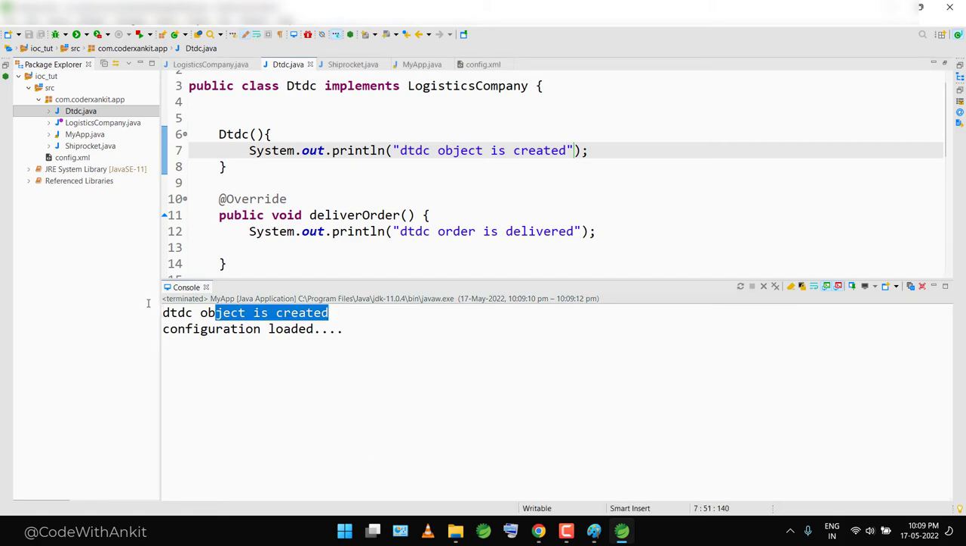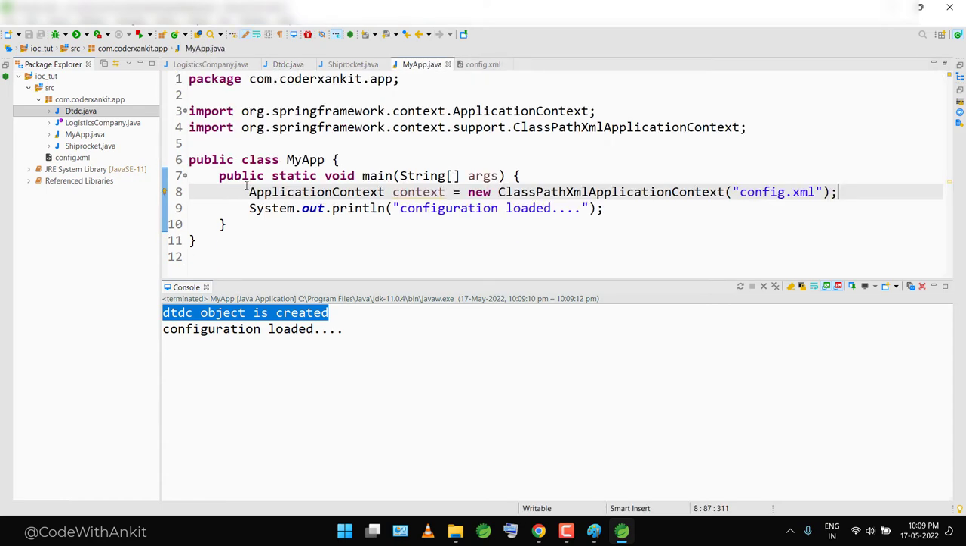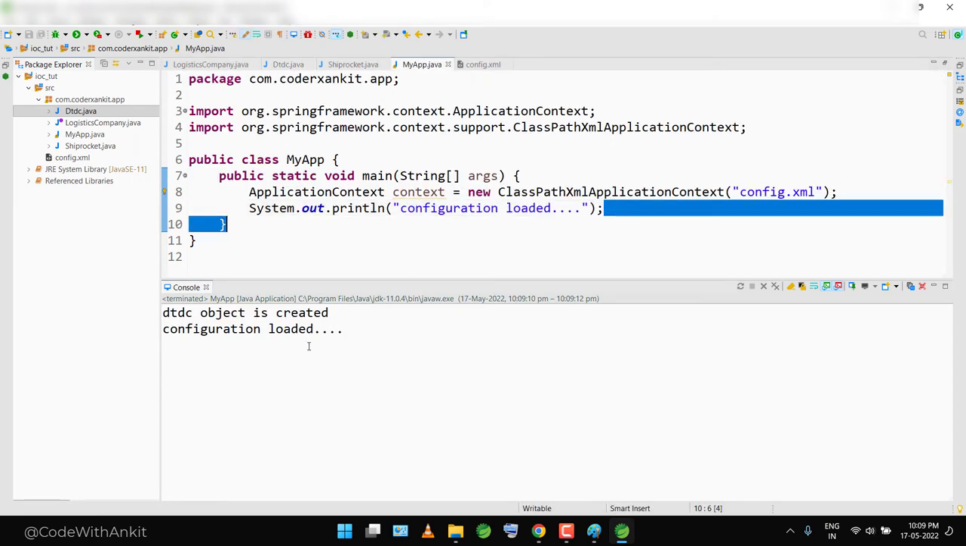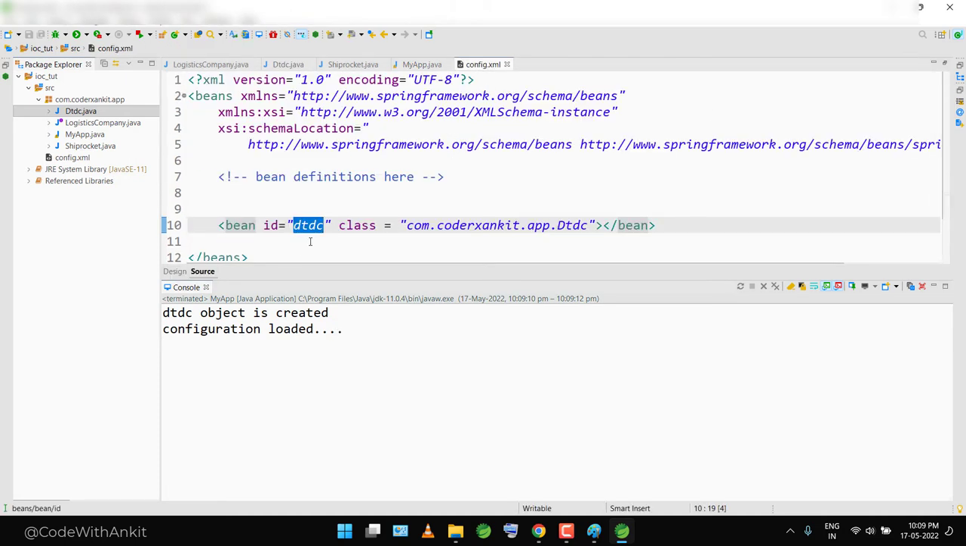Okay, so DTDC object is created. First of all, in my app this line gets executed, that's why it comes first, and the second one, configuration loaded, comes next. Now are you satisfied with this answer, that the spring container itself creates the object of the bean? That is why it is known as a bean. Now just see here what I will do.